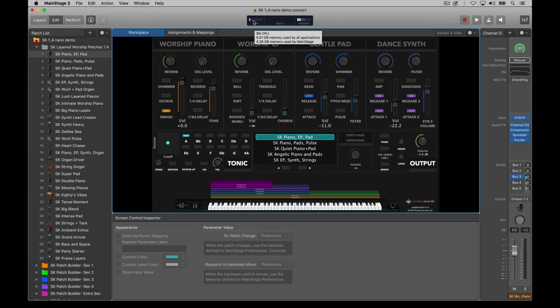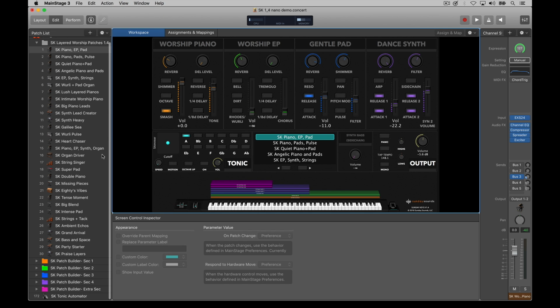Now, here's the two simplest steps you can take to optimize your concert. First is the size of your concert. You want to remove all unneeded patches before you go to perform live. Now, this is the stock Sunday Keys concert. So it has a lot of patches loaded in, and this is so that you can find the presets that sound great for you, so you can use Patch Builder to quickly build layered patches.